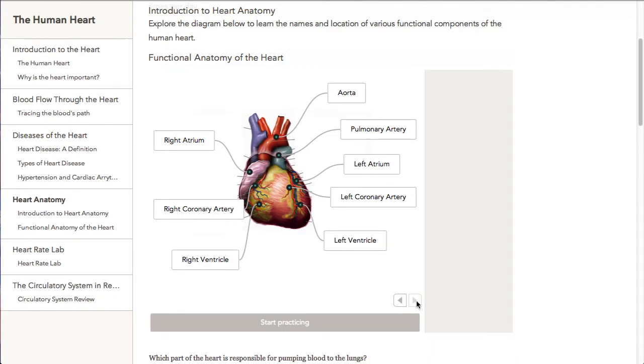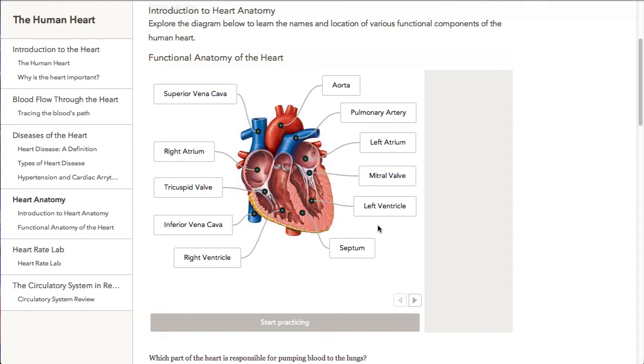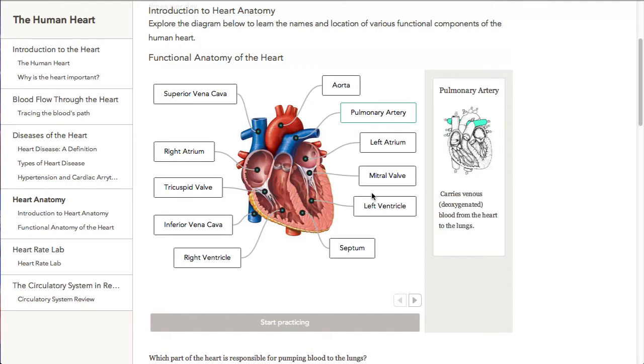That's it. Deeper Diagram is simple to use and adds an extra layer of depth to your diagrams and your course.